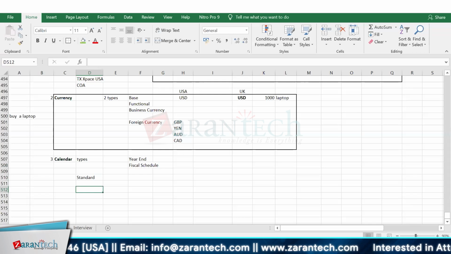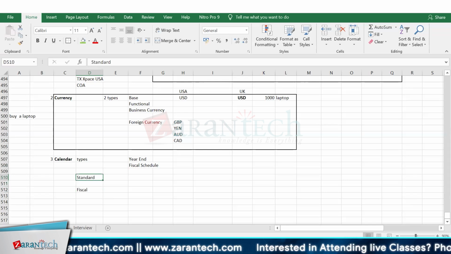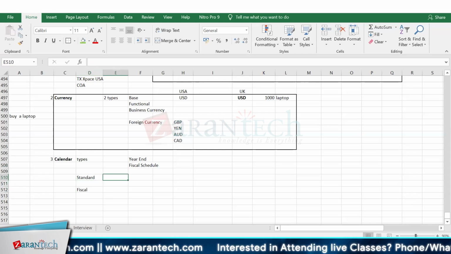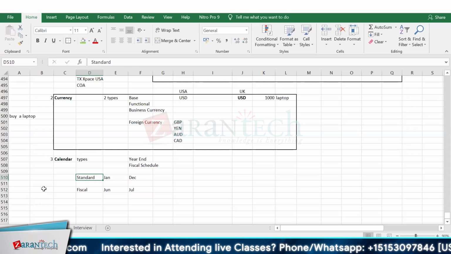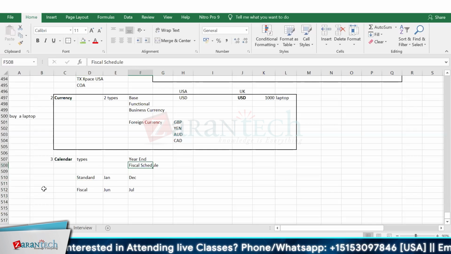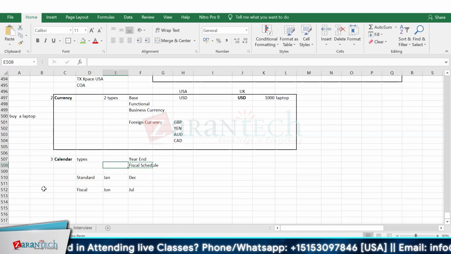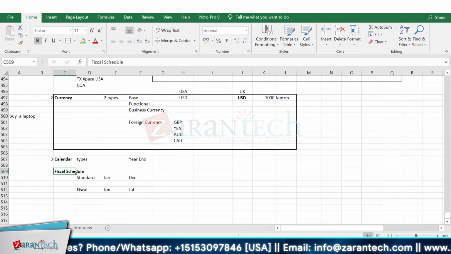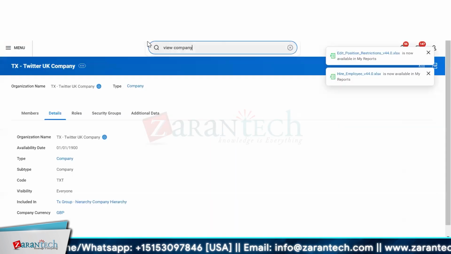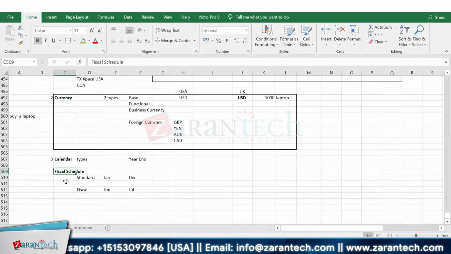The other calendar is my fiscal calendar. In finance, we define it in two ways: one is standard, one is fiscal. A standard or simple calendar basically starts from January and ends in December. A fiscal calendar basically starts from June and ends in July. So this is a major difference. But in Workday, all calendars are named fiscal schedule. We don't use the word calendar; we name it FS. FS is fiscal schedule. For my company, the calendar is basically standard.